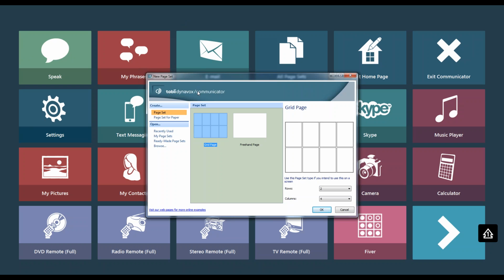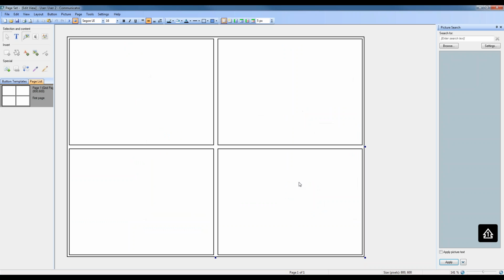Now this is going to quickly bring us into a question of if we want to start with a grid or if we want to freehand buttons. We're going to use a simple grid, and we're only going to program in 4 buttons on this page. So we're just going to do a simple 2x2 to make the squares nice and large. We're going to click OK, and it's going to take us to what looks like a Word document.